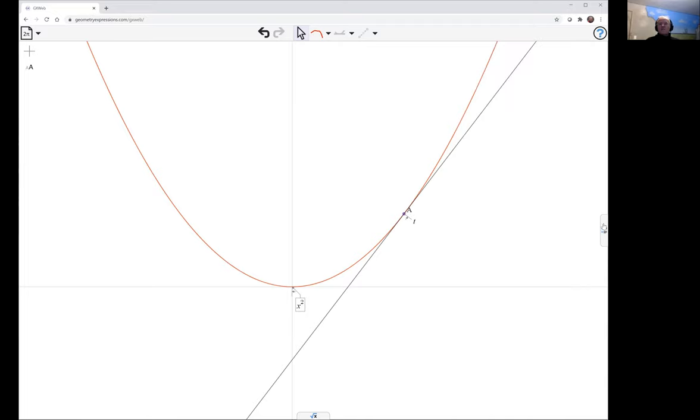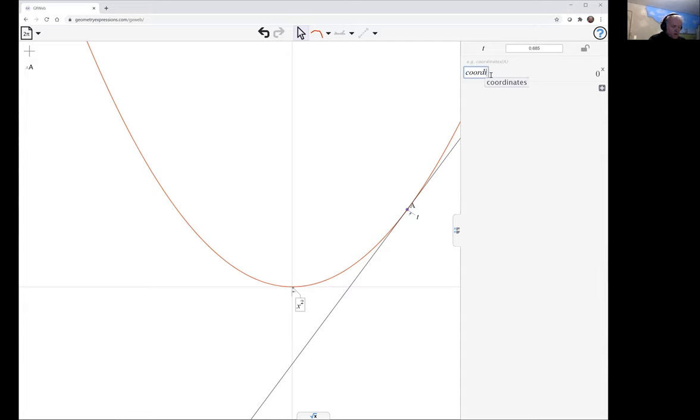The drawer on the right here is my numeric panel. You can see as I pull, T changes up here. I can type into my numeric panel the coordinates of A, for example, and that shows me that as I pull A, you can see that T and the x coordinate are the same thing. So T here is just telling me what the x coordinate is on that function.